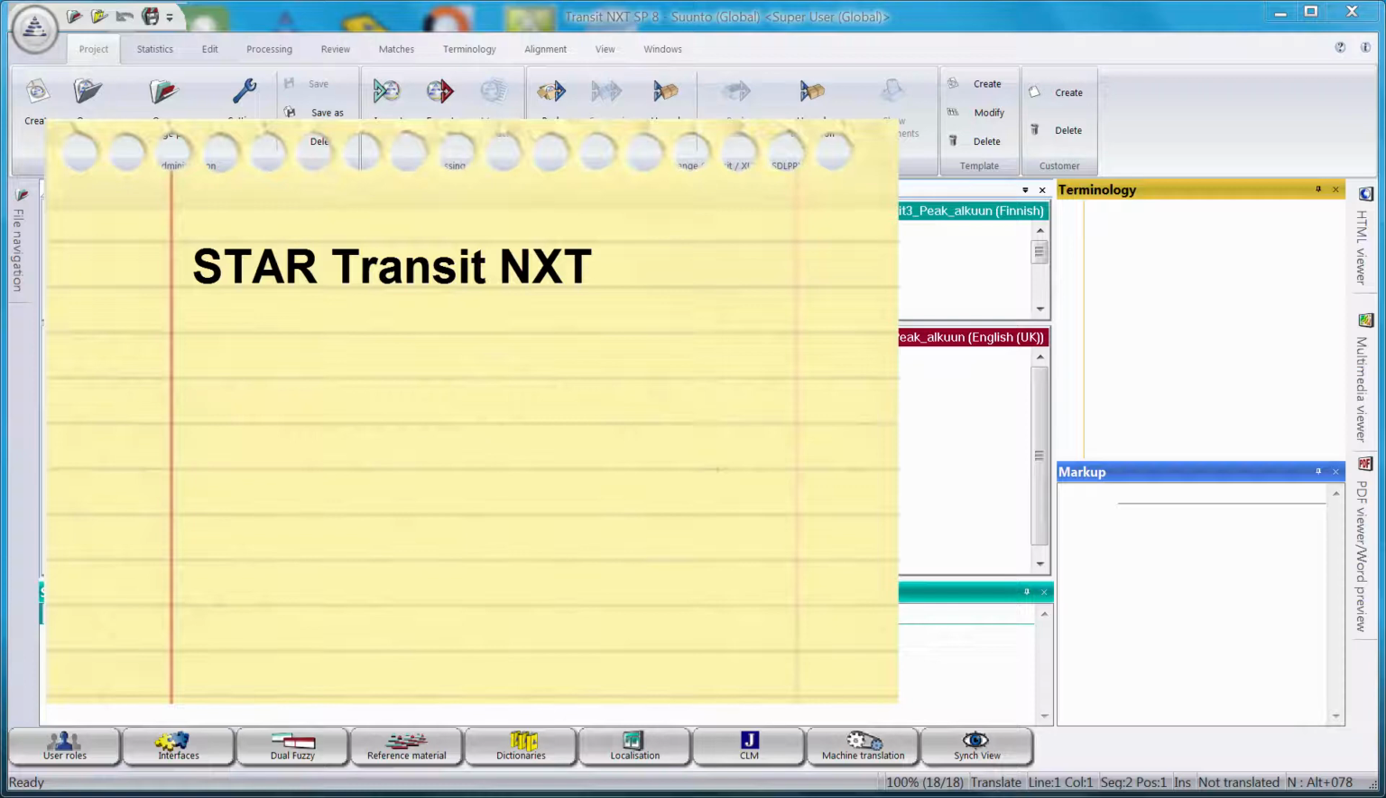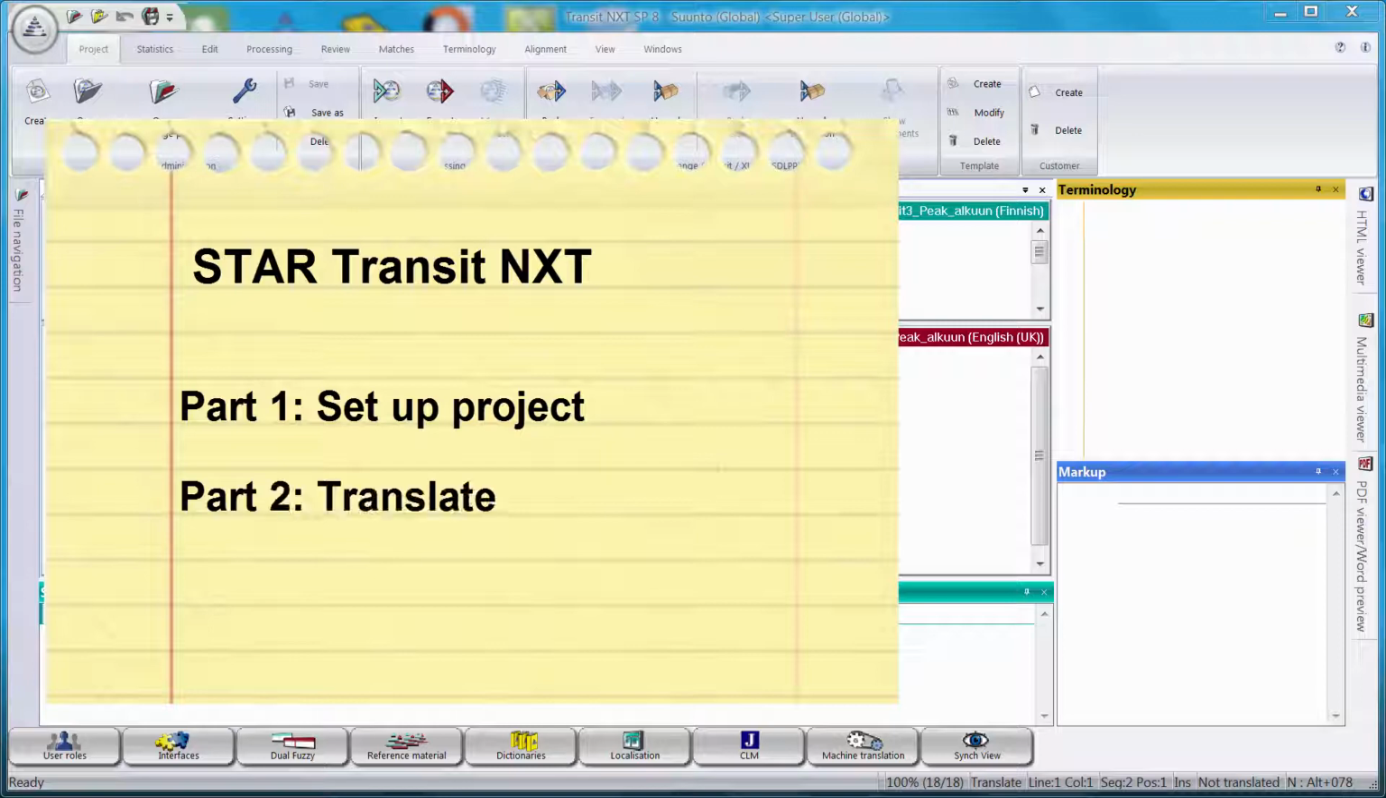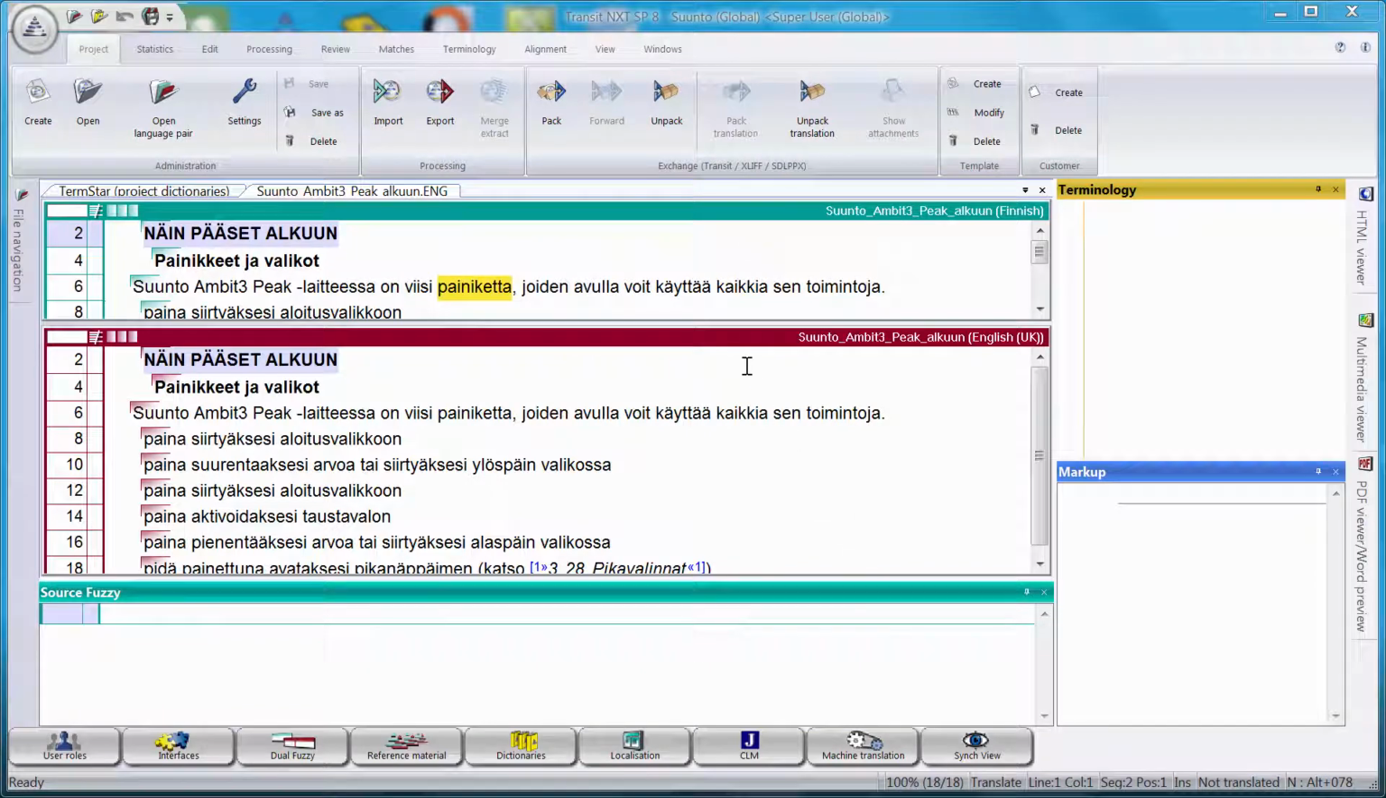Okay, in a previous video, I showed you how to set up a project in Transit NXT and how to import external resources for use with that project. Now we'll continue from here and I'll show you how to actually translate the documents that we included in our project using the resources that we imported into the project. So first, I'll tell you a little bit about the interface of Transit NXT.